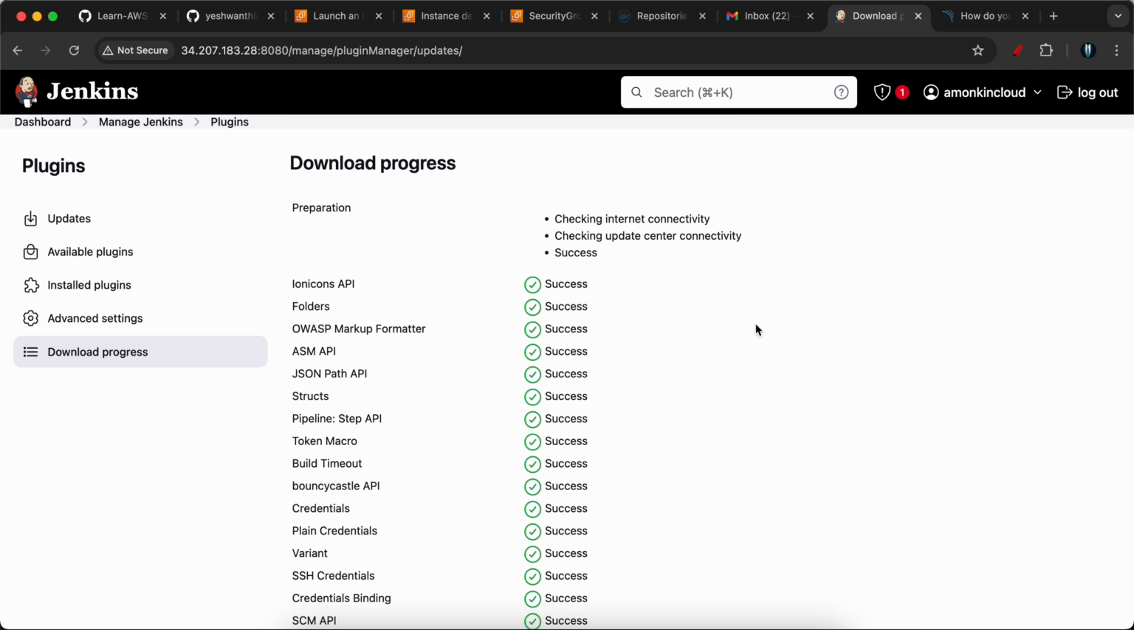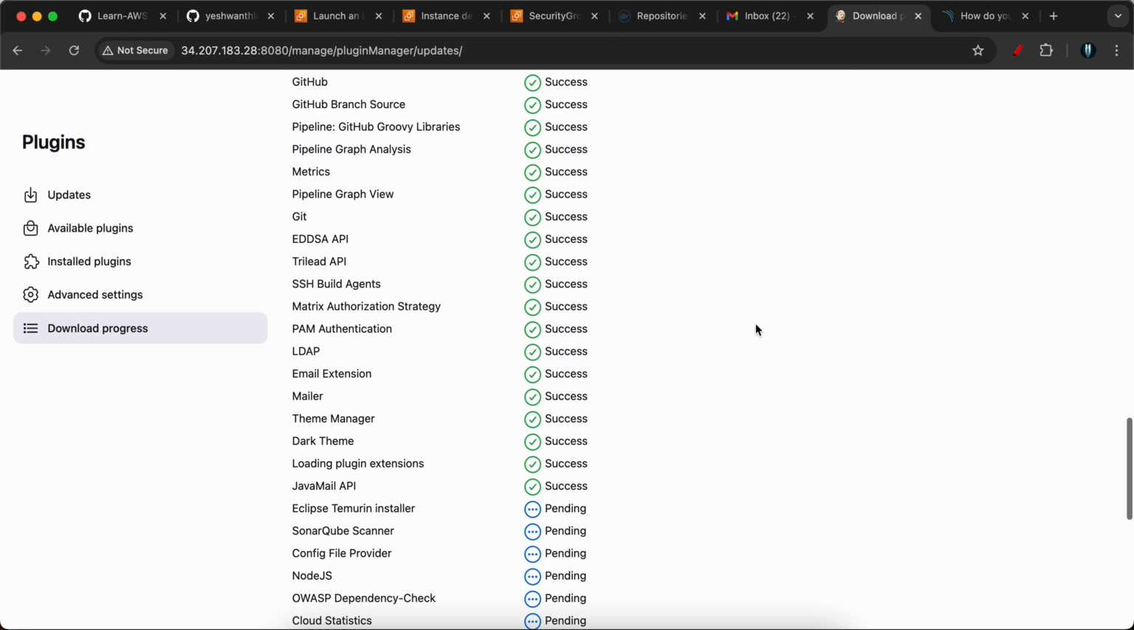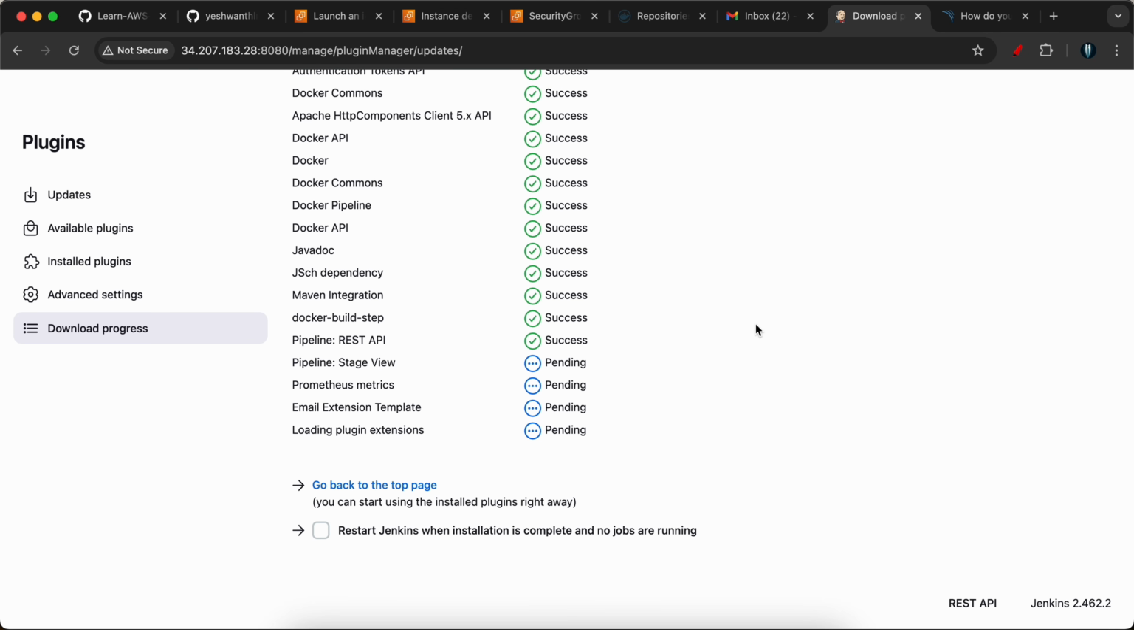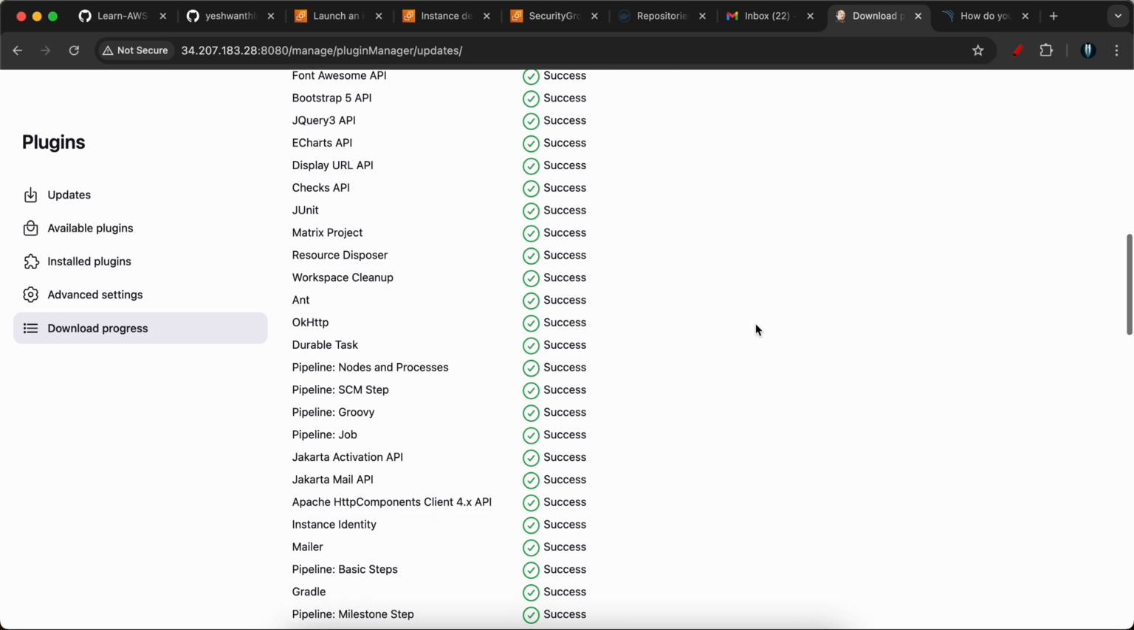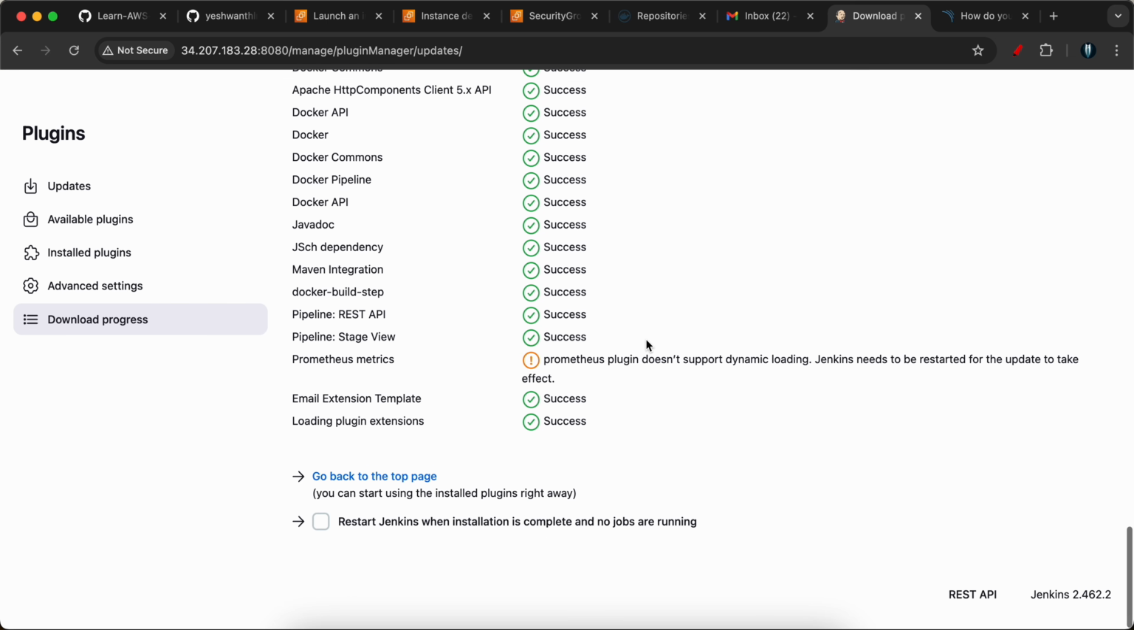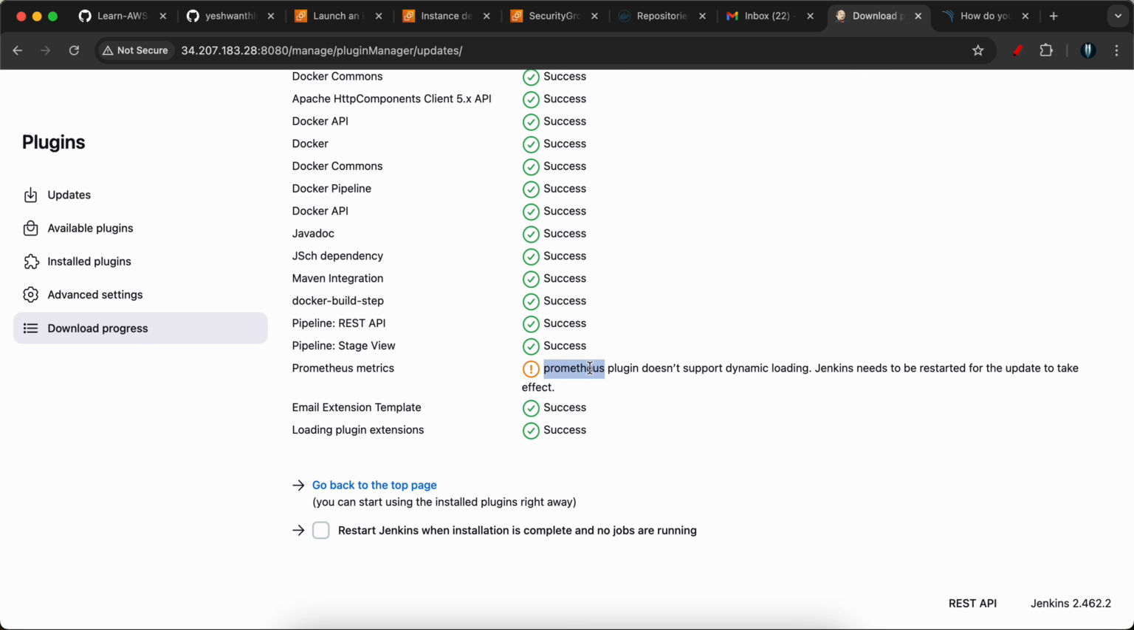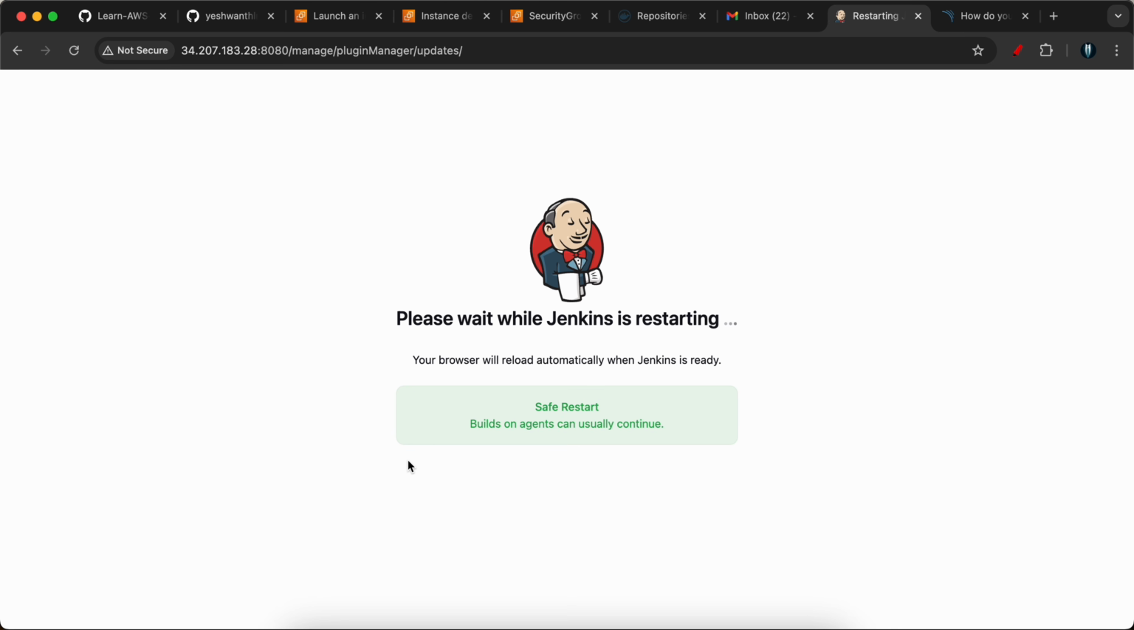So we have installed a lot of things. Just take a moment to check what all we're installing and then come back again. It is going to install. If you see here, all of them succeeded. But for Prometheus metrics, it is asking us to restart Jenkins. If all of them succeeded without any warnings here, then we need not restart the Jenkins server. But here, the Prometheus plugin doesn't support dynamic loading, so Jenkins needs to be restarted for the update. So we are going to click on this and Jenkins will be automatically restarted for you.